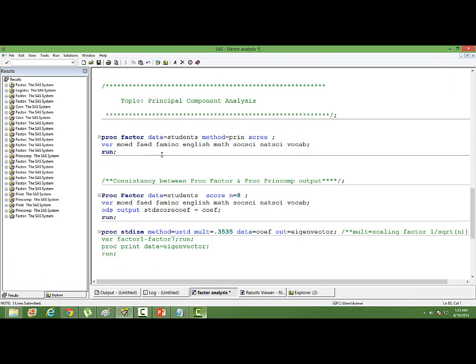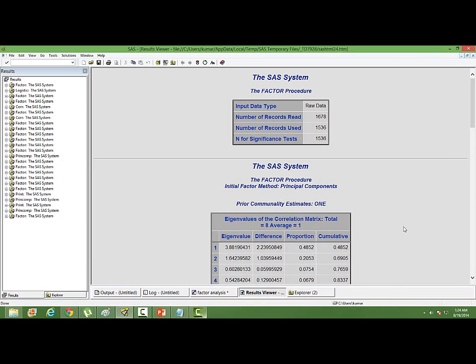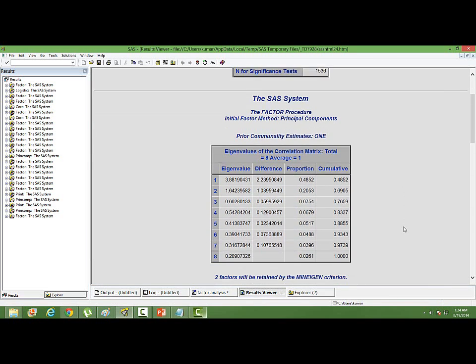Look at the syntax. It's pretty much the same as the exploratory factor analysis syntax. The difference is that method has to be PRIN, and we have also used scree. Scree is a plot that is used to know how many components to be retained based on the eigenvalues plot. Let us see the result.